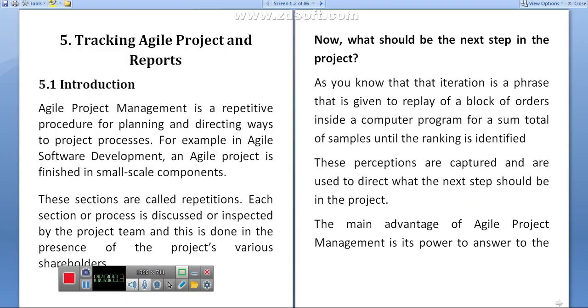So already we have started the tracking agile project and the reports, that is chapter number 5. So how we are going to track the agile project, how we are going to track the project, and how we are going to monitor the progress of agile software development. So, Agile Project Management, that is APM, is a repetitive procedure for planning and directing the way of project process.